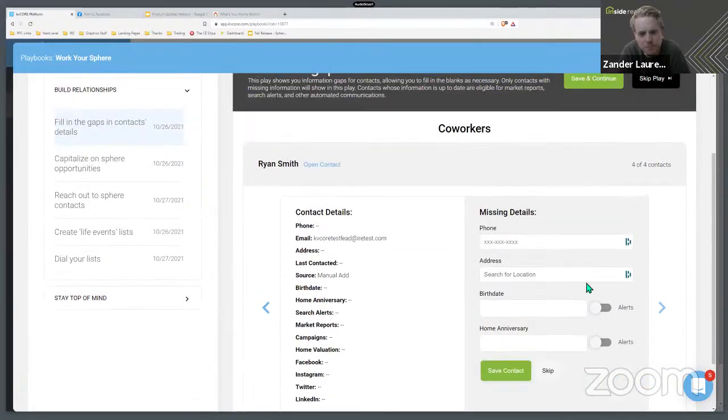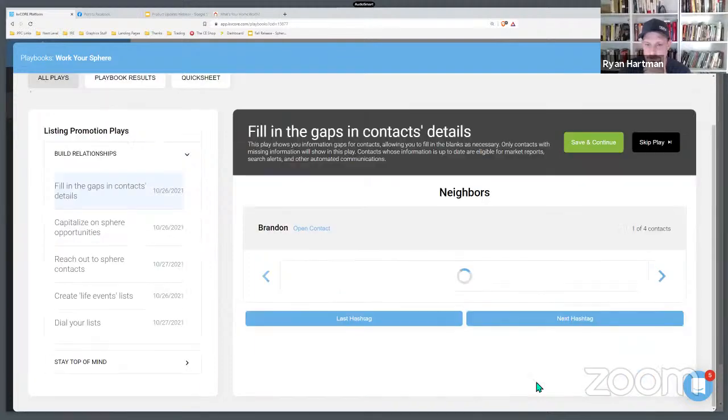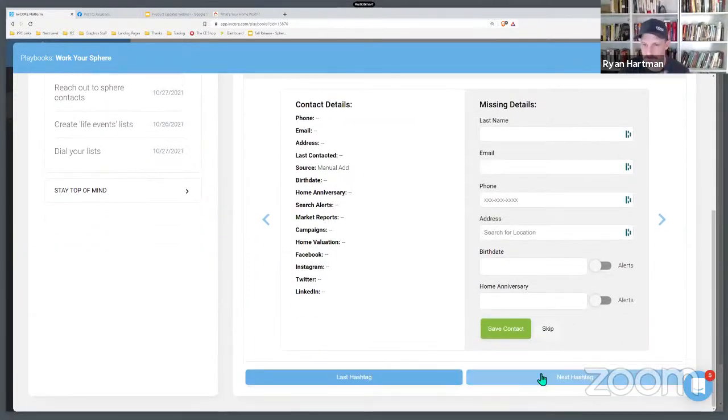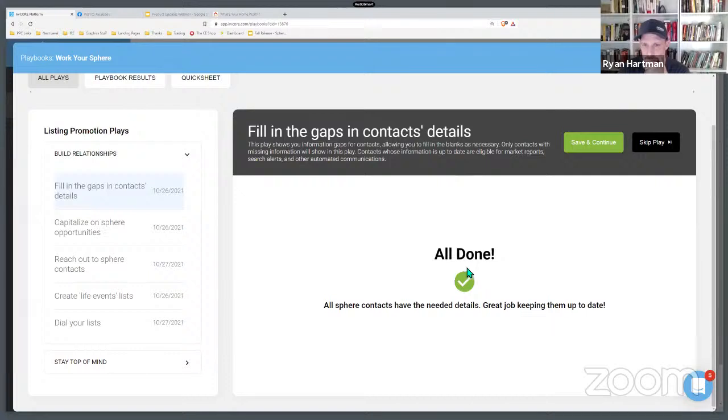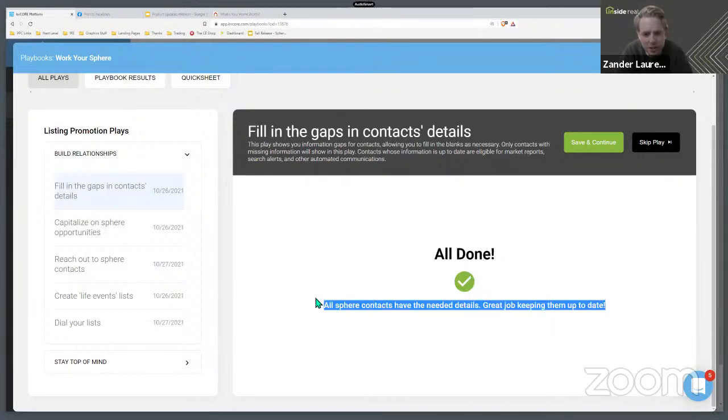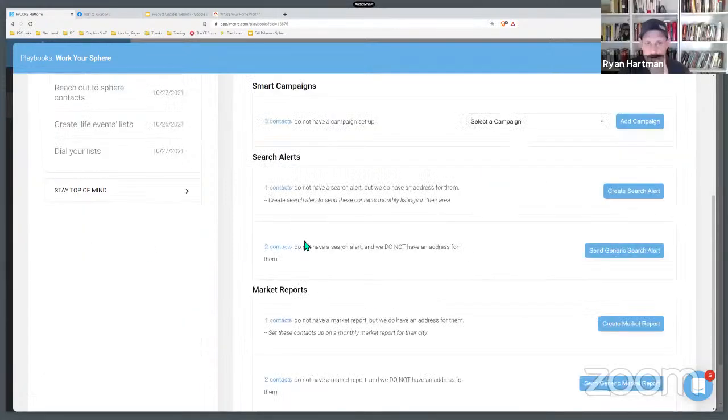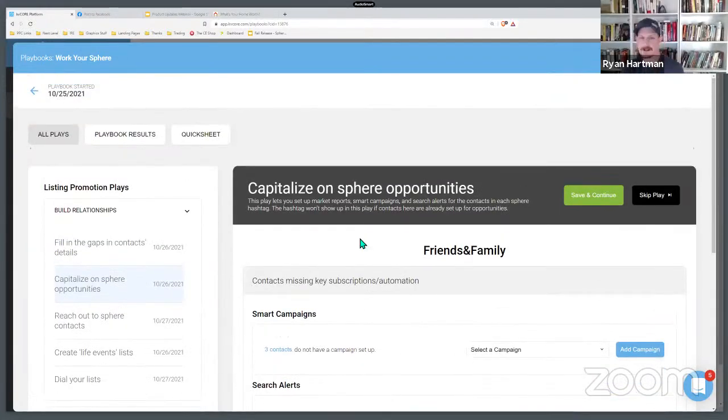Great. So coworkers, and then I go to my next hashtag and I just go through that exercise for each of the hashtags. Yep. And then once you're done, it says, hey, you're all done. And you can move on to the next play. Cool. So we're gonna capitalize on sphere opportunities.